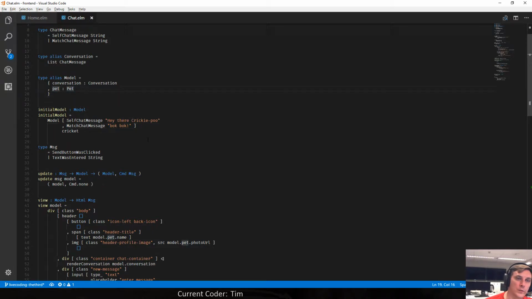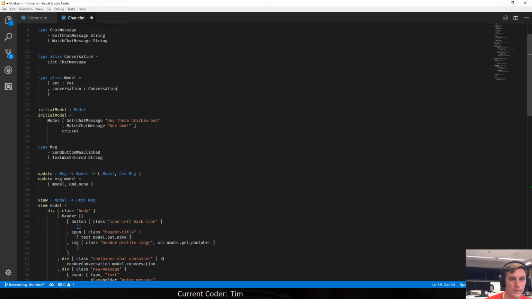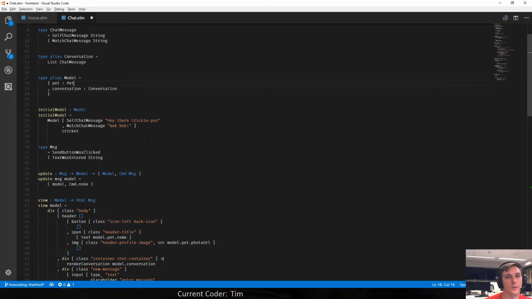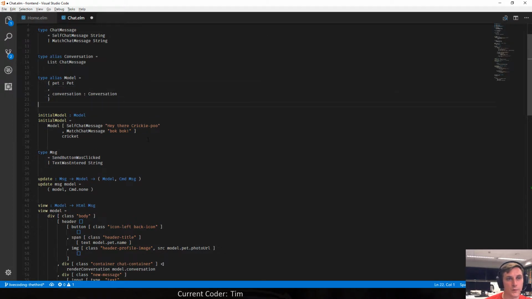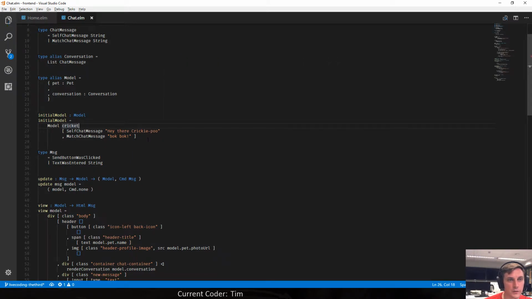Let's see. Yeah. So this is our conversation. This is what we're having a conversation with. So maybe let's move this up a bit. And then maybe keep the conversation as a last bit, because that's going to make our constructor function a little bit more legible. I really need to add a shortcut for that.